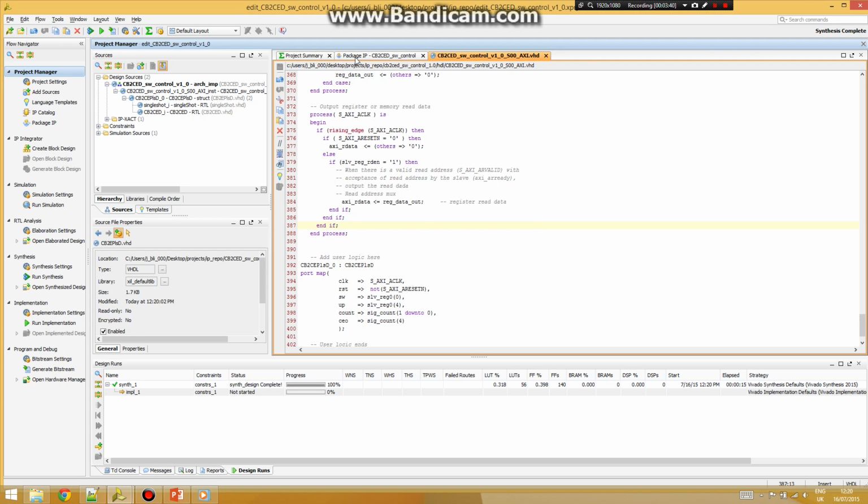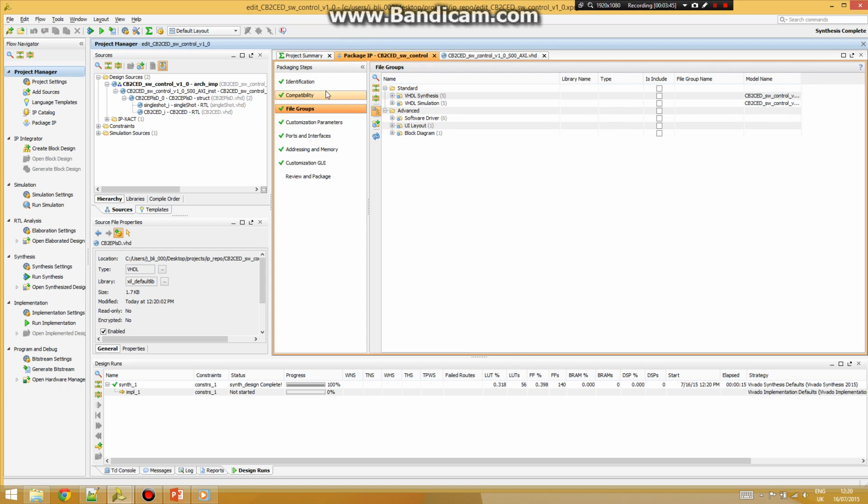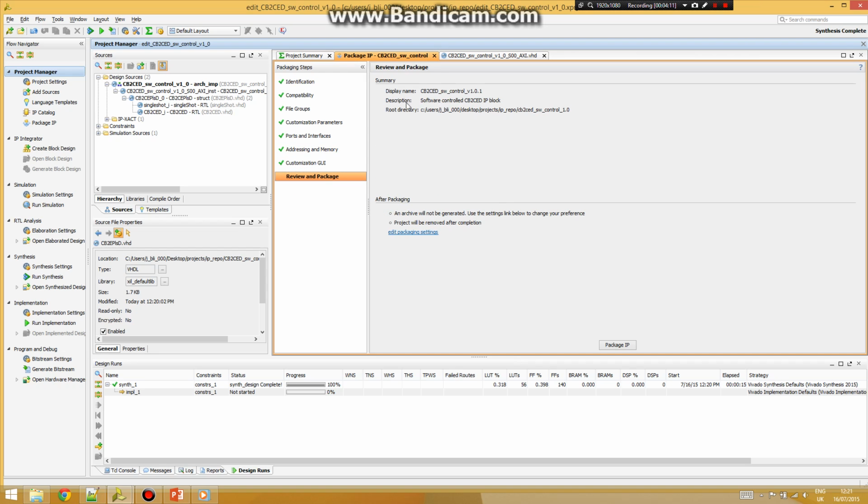So go back here to your package IP. You see file groups here, you get a merge changes from file groups wizard. You're gonna make sure this is a green tick like this. And in here we're gonna change the display name for version 1.0.1 and the version as well. You can add a description if you want. So this is the software controller cb2 ce IP block. So we're gonna review and package. This is how it's gonna be displayed. This is your description. Just package your IP now.